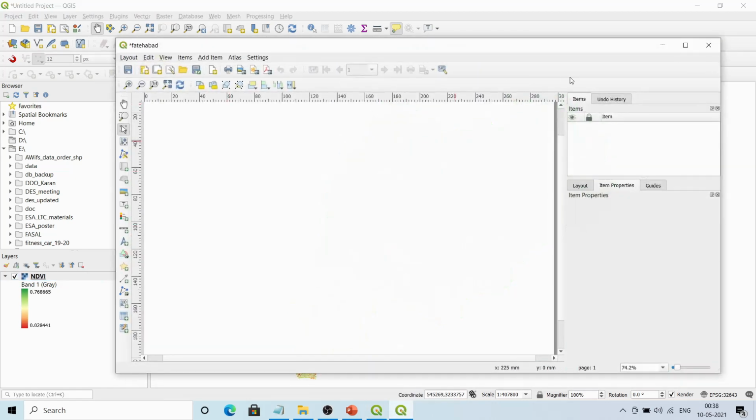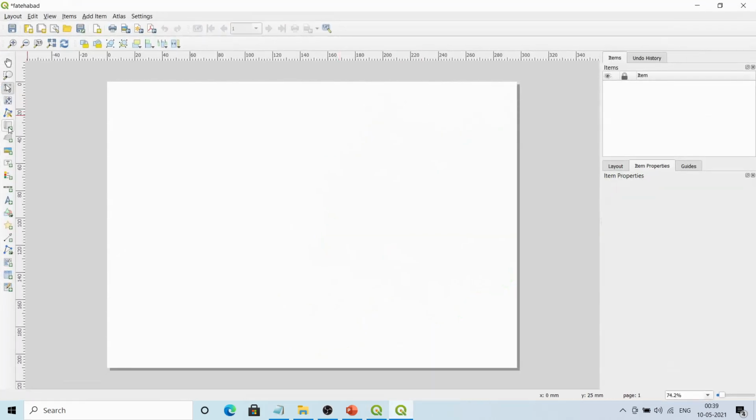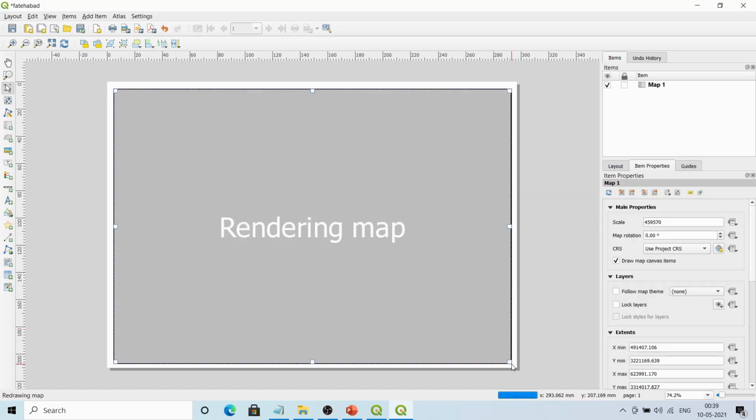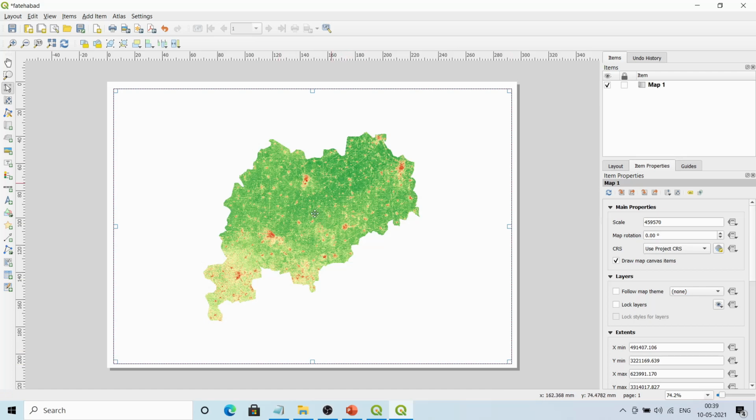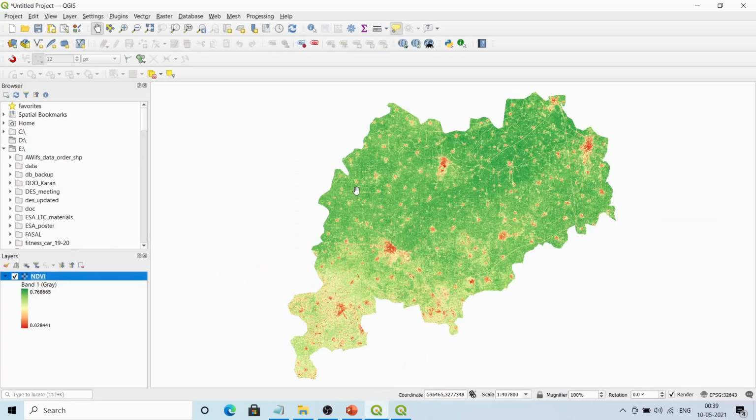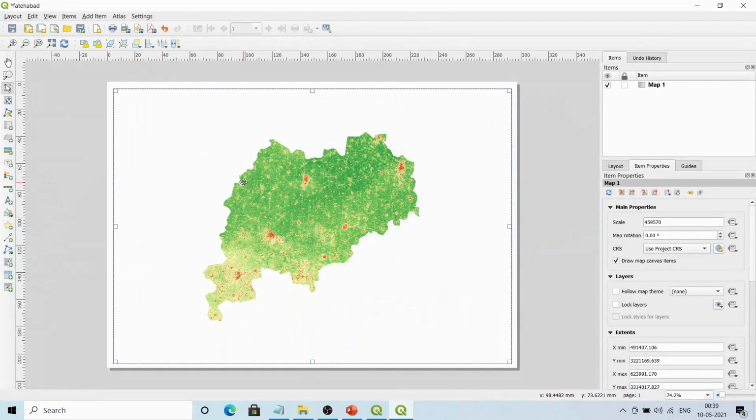NDVI image to your map layout, what you have to do, there is an option called add map. You click here, draw it. So in that area, this NDVI image will come up. So whatever data is there in the QGIS, it will come here. If you have 10 layers, then 10 layers will come there. But we already have one NDVI layer, so that's why only the NDVI layer comes here.